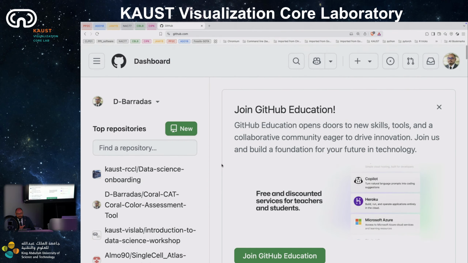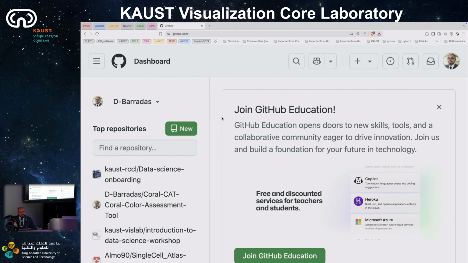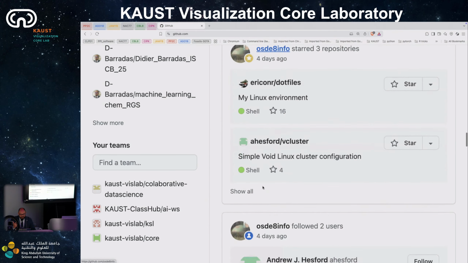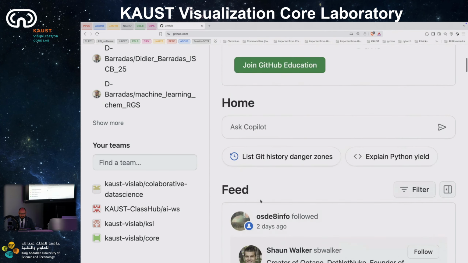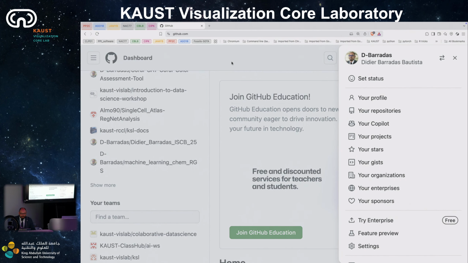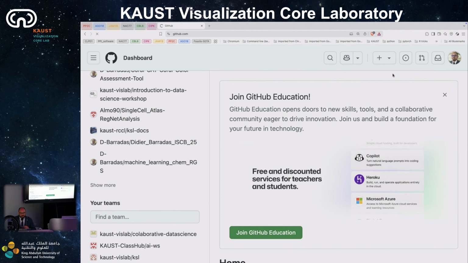As you can see, your starting page will have your own name. This is my username, the name I configured. Because I've been working with this for a long time, it has my Gmail instead of my KAUST email for some reason. But if you go down, you can do a lot of stuff. This works pretty much like social media. But the important part is to create a new repository. We're going to start creating a new repository, and I will tell you exactly what we're going to do after that.